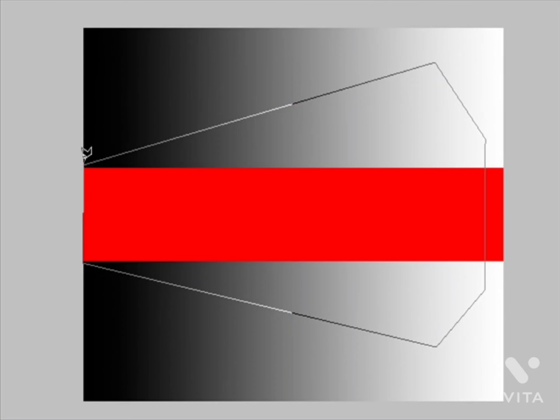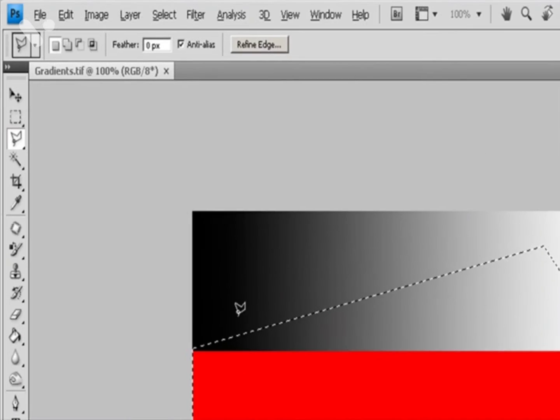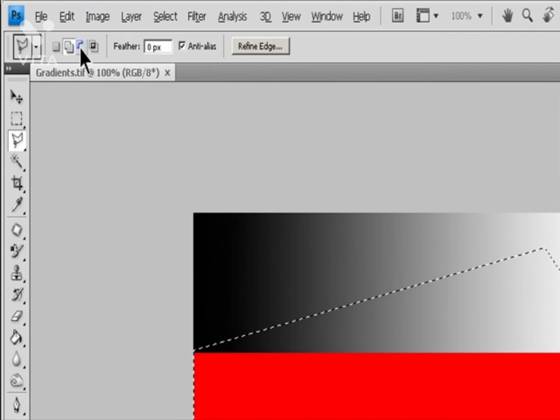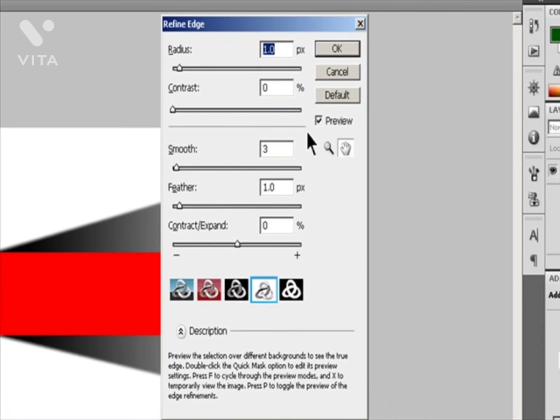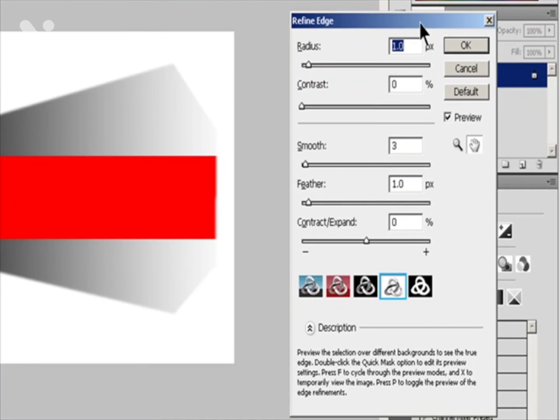3. Optional. Set feathering and anti-aliasing in the Options bar. 4. Click in the image to set the starting point. 5. Do one or more of the following. To draw a straight segment, position the pointer where you want the first straight segment to end and click. Continue clicking to set endpoints for subsequent segments.